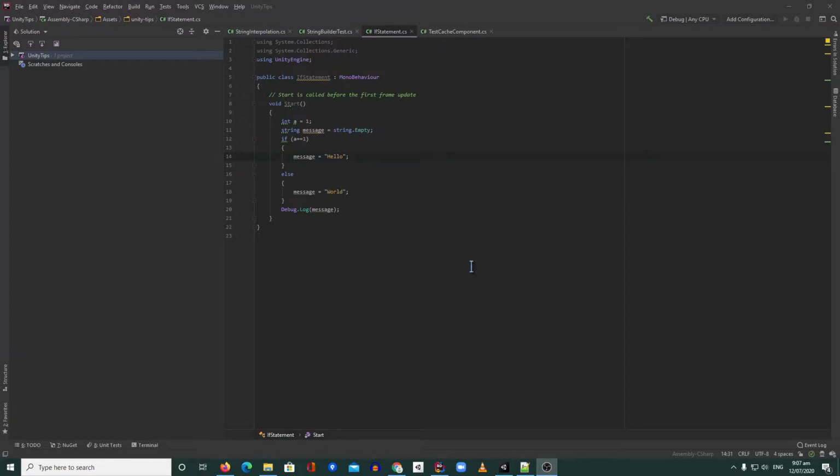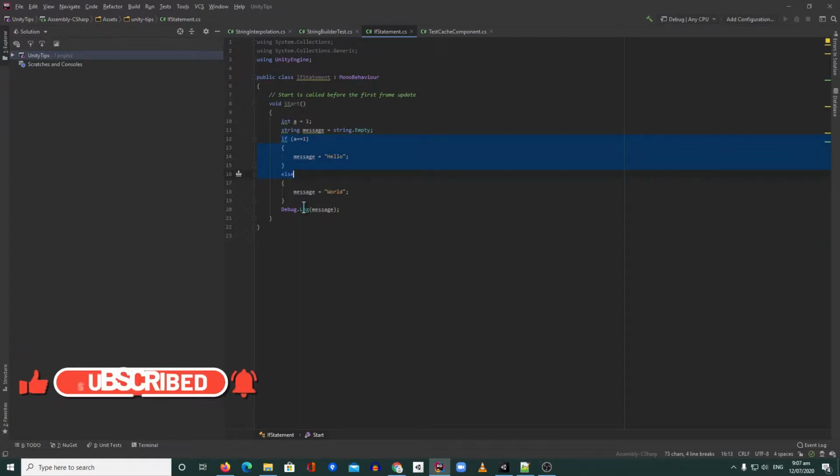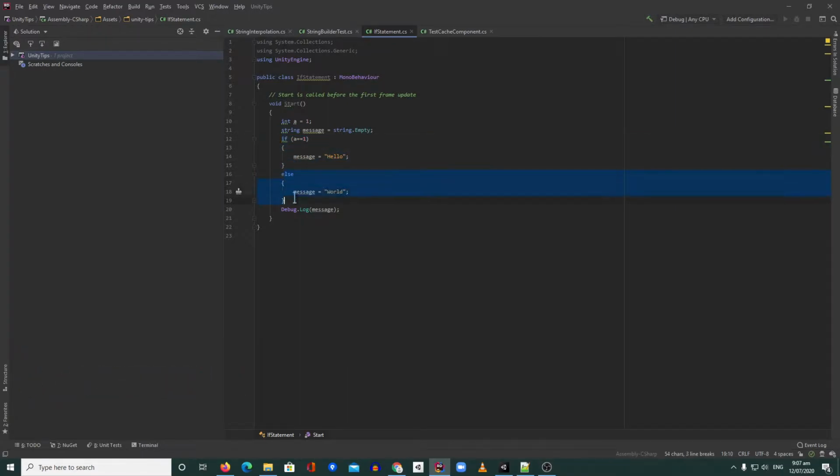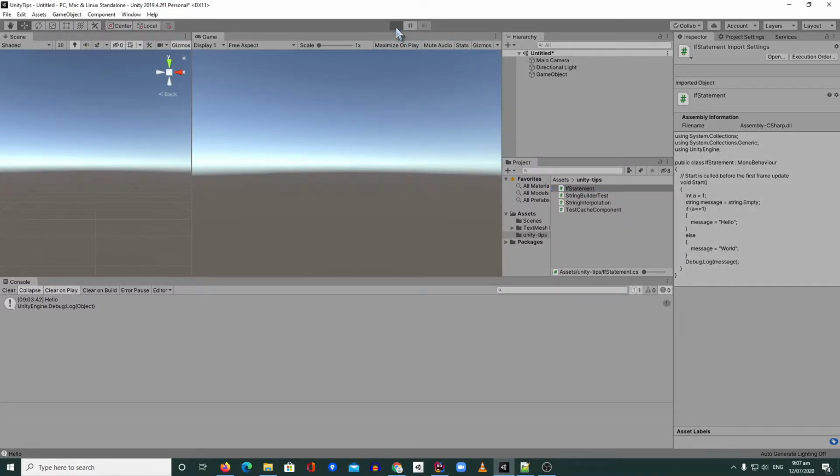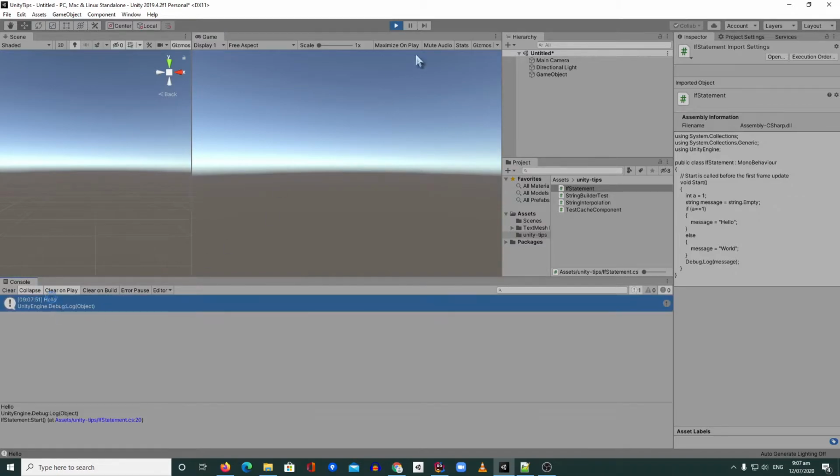Today, I'm going to show you how to make your if statement shorter. Right now, we have something like this. You have some if statement here and an else statement, right? So if A is equal to 1, this will print hello, else world. Now I'm going to run this. Of course, it will print hello.